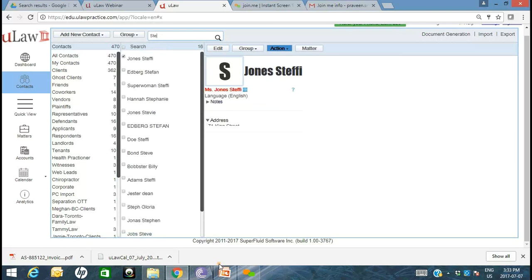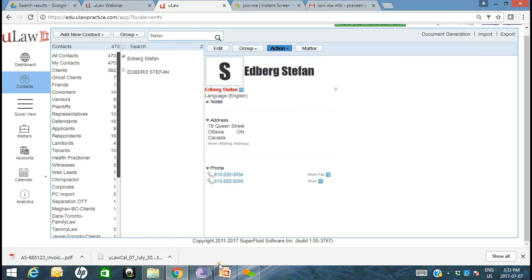Okay? And the search feature is just a quick and easy text search. So if you know the first few letters of the name, whether it's first name or last name, you can type it in, and it's going to show up right within here, and you decide which contact you want to work on.